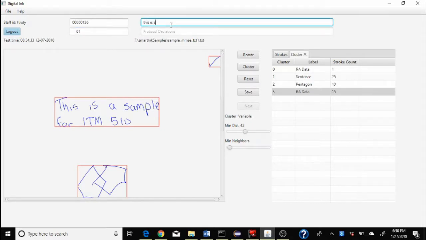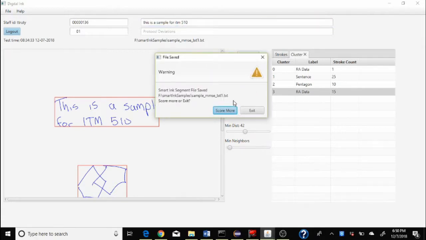There's not actually an error if I don't type the sentence, but it is for future development in character recognition that I can use with this program. So, everything looks good. If I hit save, yep, it saves a CSV file to the same location as the raw file. And in this dialog, I can score more or exit.